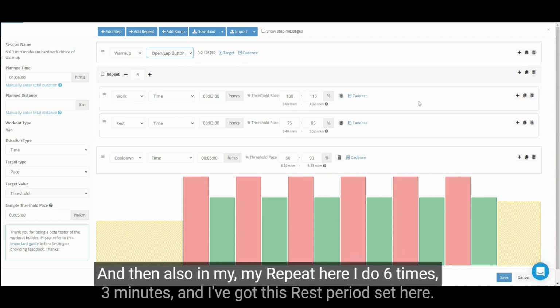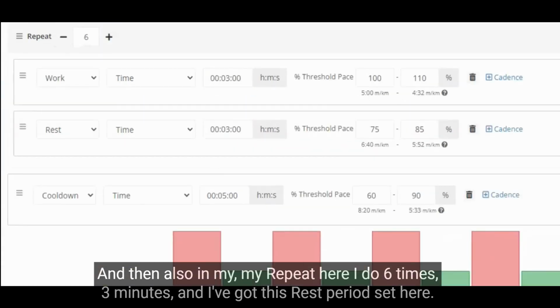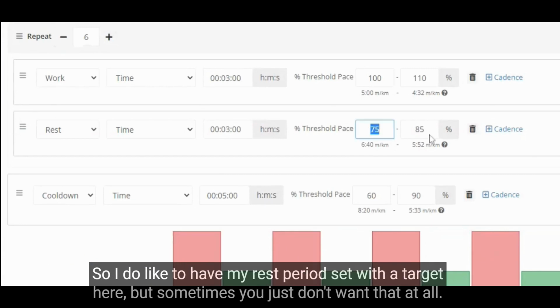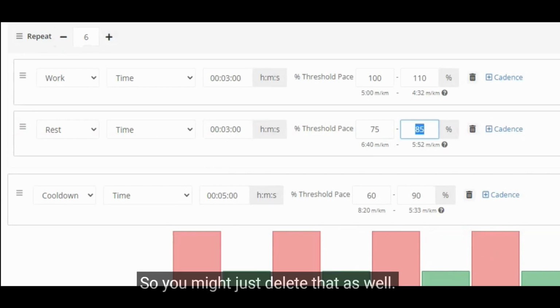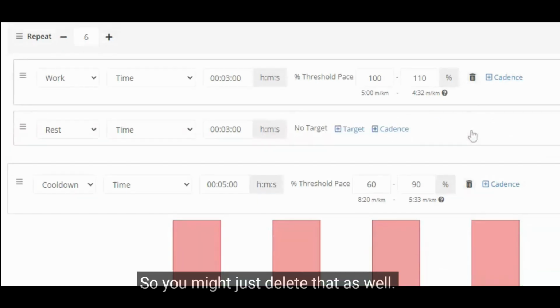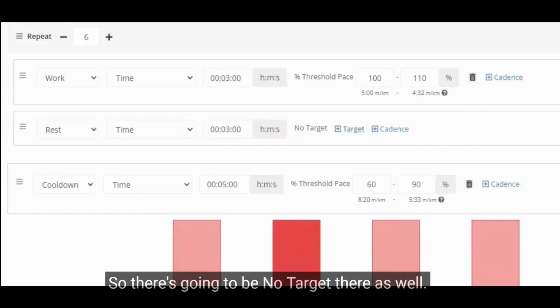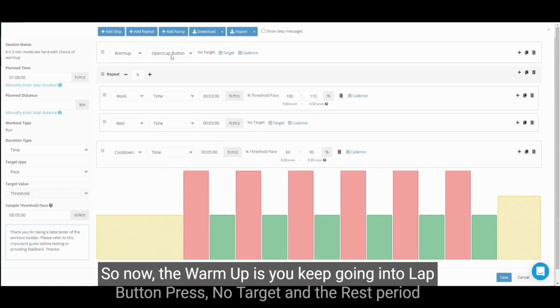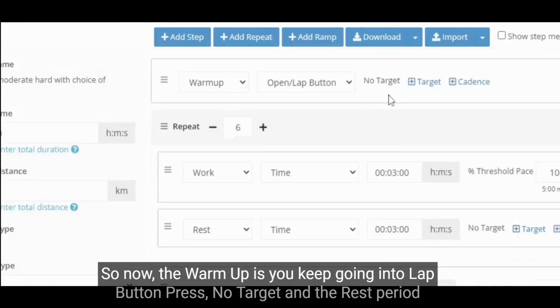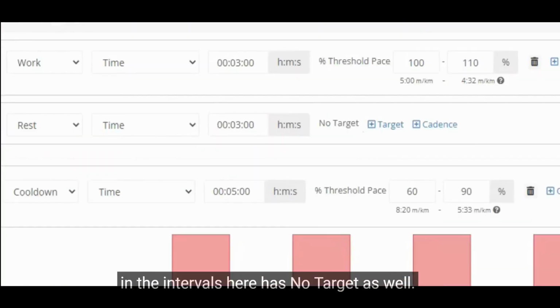And then also in my repeats here, I do 6 times 3 minutes, and I've got this rest period set here. I do like to have my rest period set with a target here, but sometimes you just don't want that at all, so you might just delete that as well. So that's going to be no target there as well. So now the warm up is you keep going until lap button press, no target, and the rest period in the intervals has no target as well.